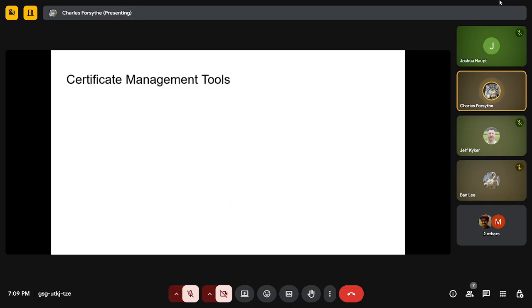So let's talk about the certificate management tools. Now that we've gone over all the validation that a certificate goes through and how to create the certificate trust chain, we're going to talk about using certificate management tools. And I'm not going to get very deep into this, because I wanted to cover basically the policy and procedure level of this.